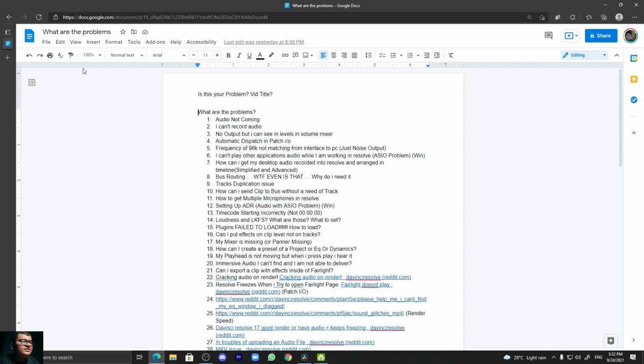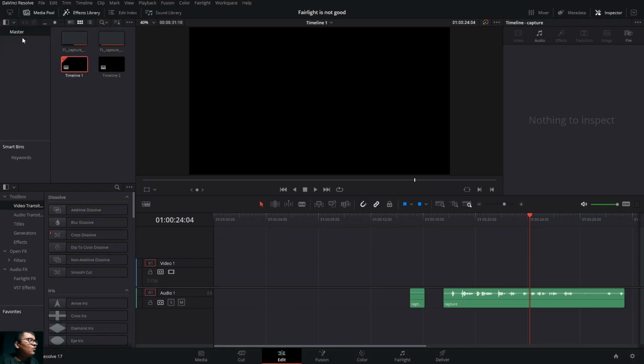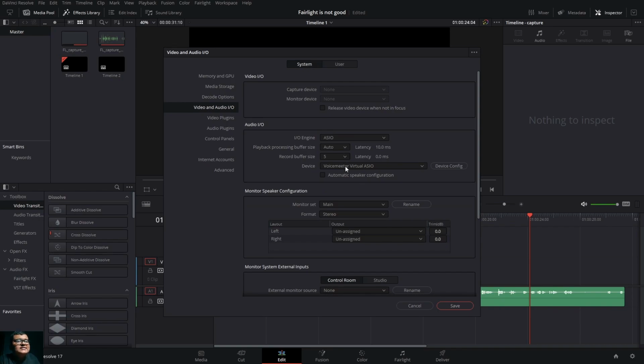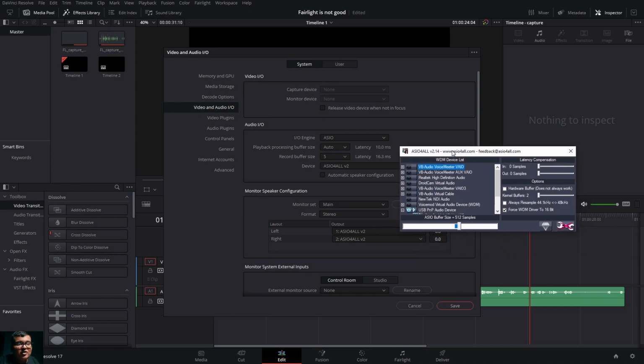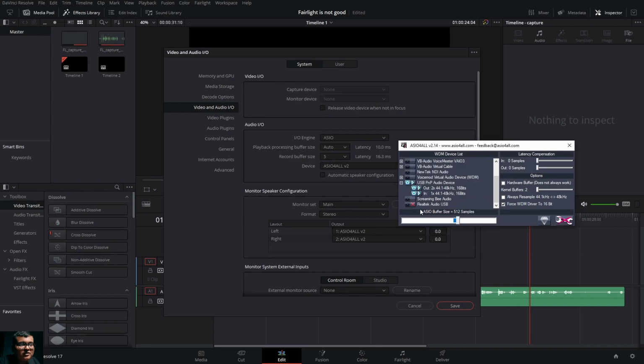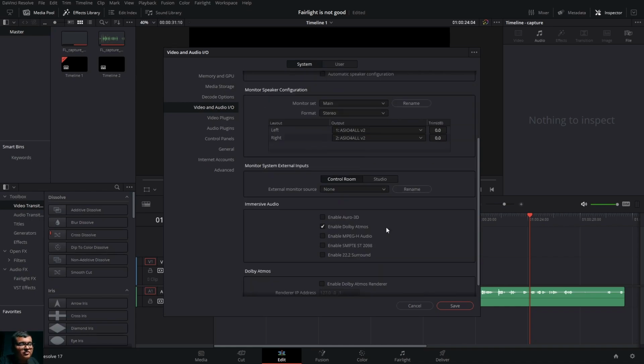Next one: I can't play other applications' audio while I am working with Resolve. ASIO problem, Windows. Let me tell you what the real problem is here. I have selected ASIO. If you have an interface or anything with ASIO support, then this is the king. But I'm going to choose Realtek Audio UDN and turn off this one. I hope the same configuration is there.